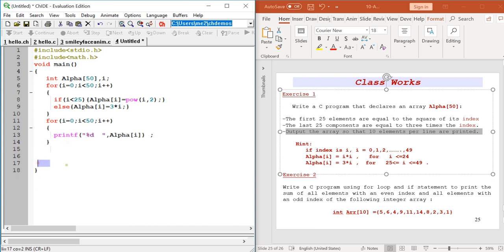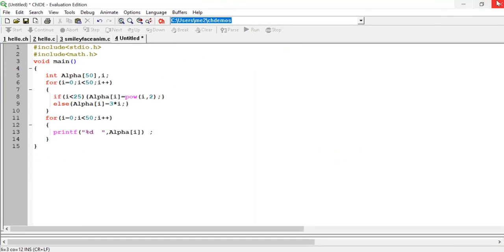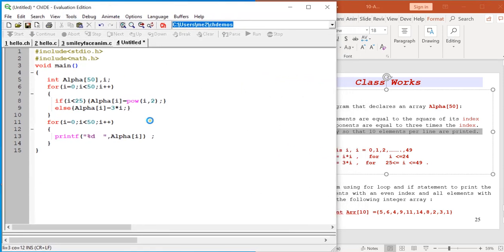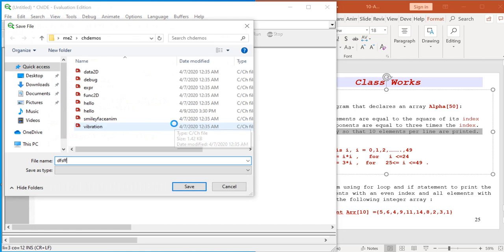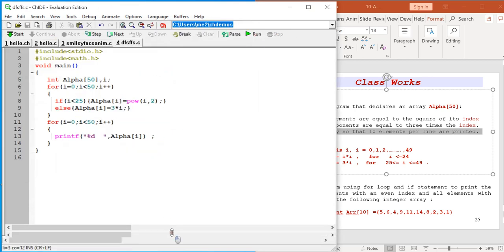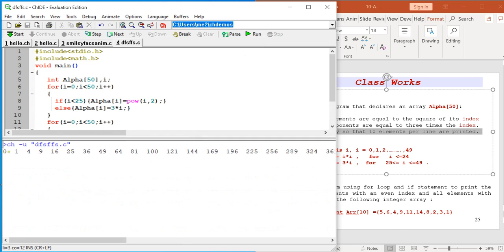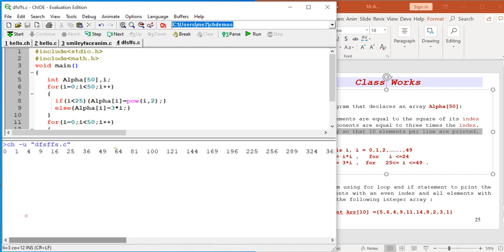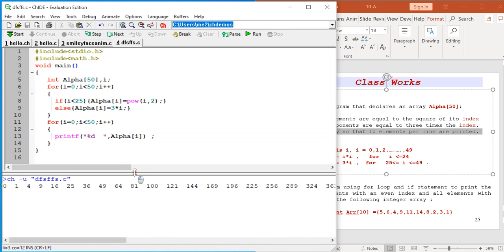Let me save the program first, since it's not saved yet. Okay, run the program. See, it is 0, 1, 4, 9, and so on. All of them in one line. Okay, this is done.